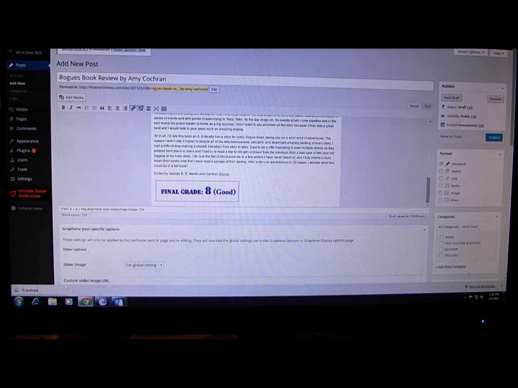Okay, so we inserted the final grade. Went to the media library, selected what in the picture, and then inserted it, and here we go. Medium size, down at the bottom.